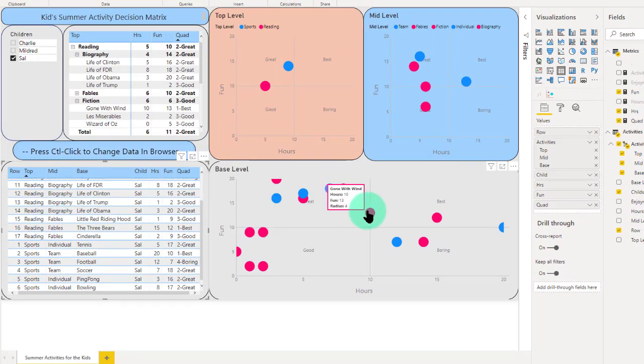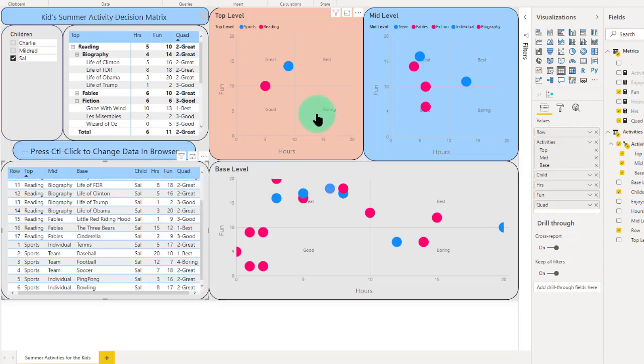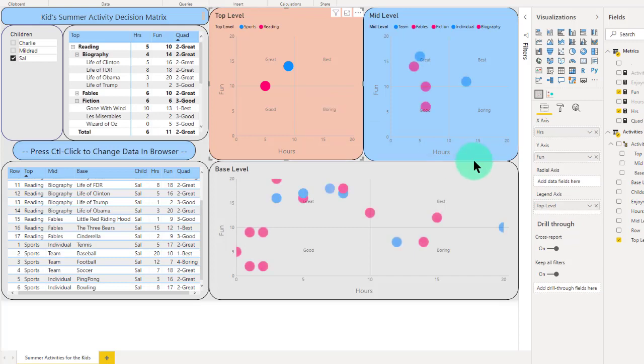So if we hover over any one of those, you'll see titles of books. Okay? They're all evaluated based on the point coordinates as to what number of hours and fun. And that's also how we get our quadrant. Okay, so let's go back to our quadrant. So on that area, the fields, that's how that's set up there.